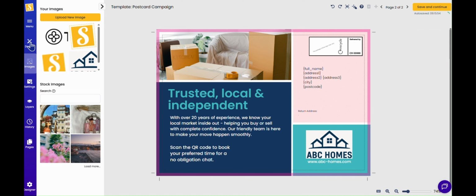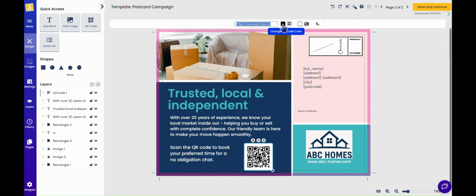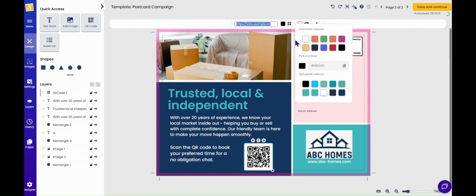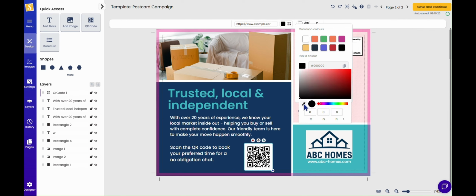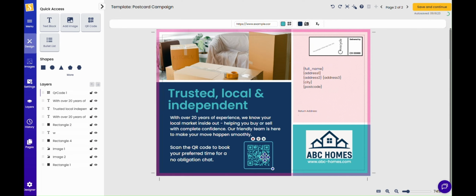Click to add a QR code, then drag and drop to your preferred placement and adjust the size. Add the destination URL and change the colors to blend in or stand out. For text, shapes, and QR codes, you can select from common colors, colors that already feature in this design, enter a color code, or use the eyedropper to color match. We're going to change the QR code colors to match the rest of the design. Now we have our message, a clear call to action, and a QR code to make engagement super simple.